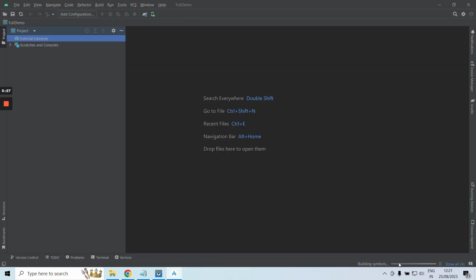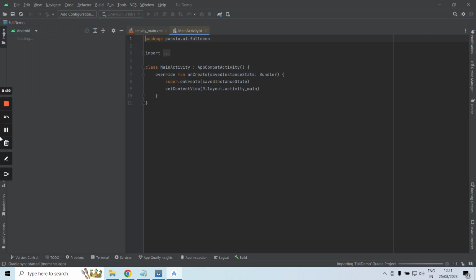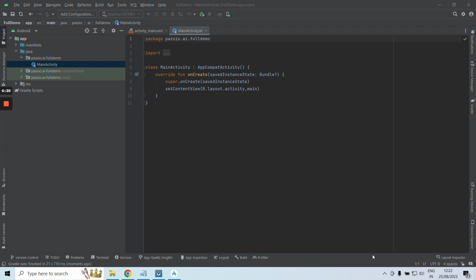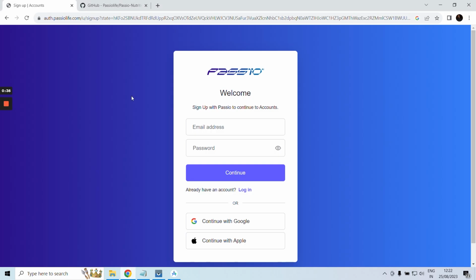Now wait for the Gradle sync process. You can see it's completed successfully. Now let's start adding the SDK to our project.